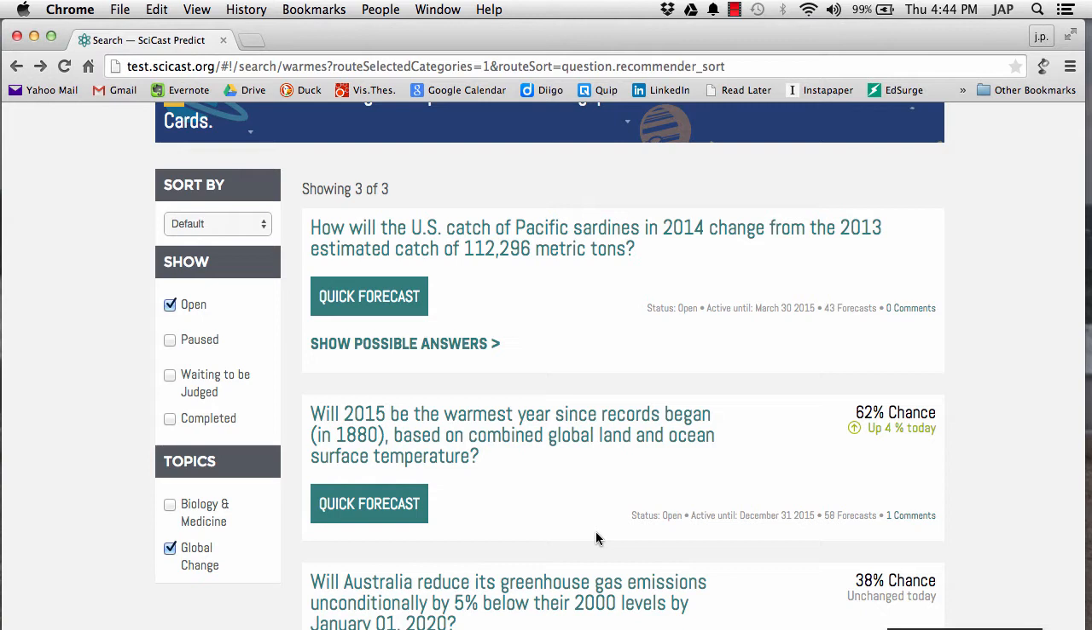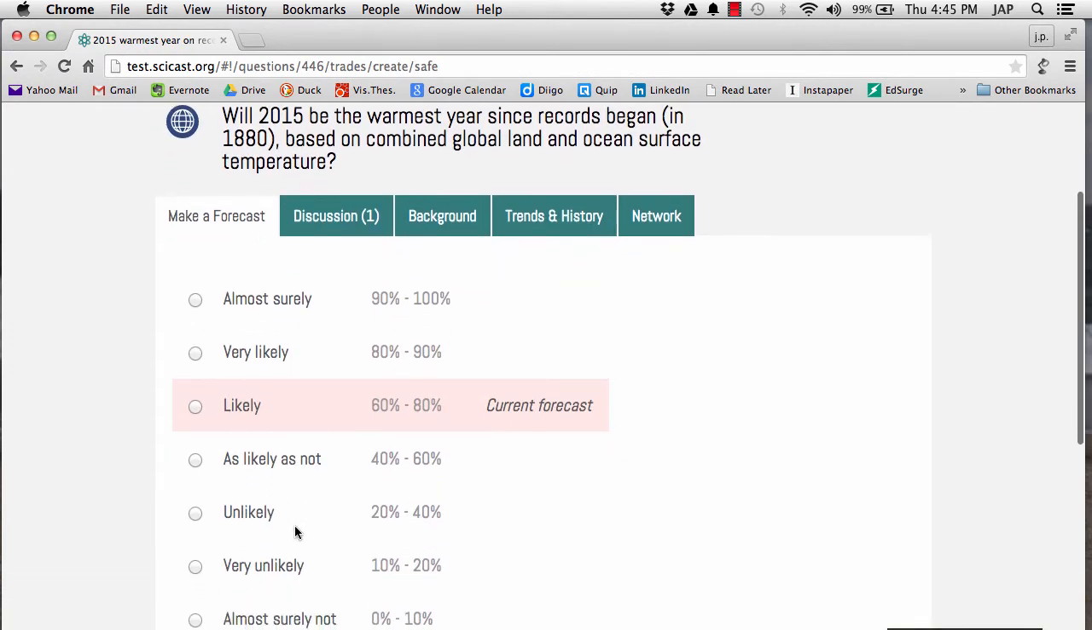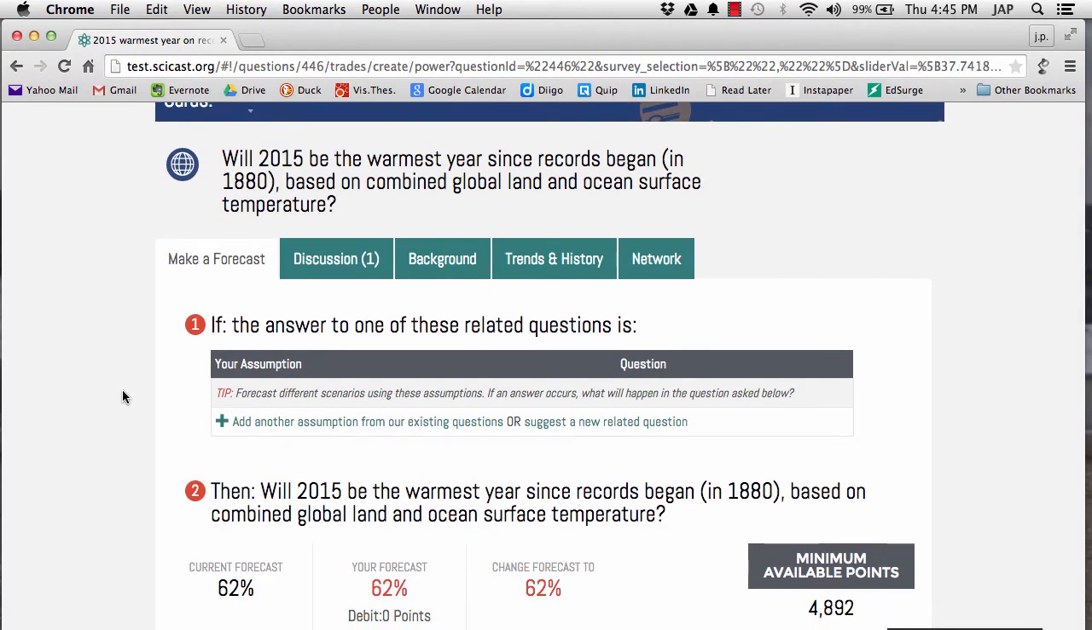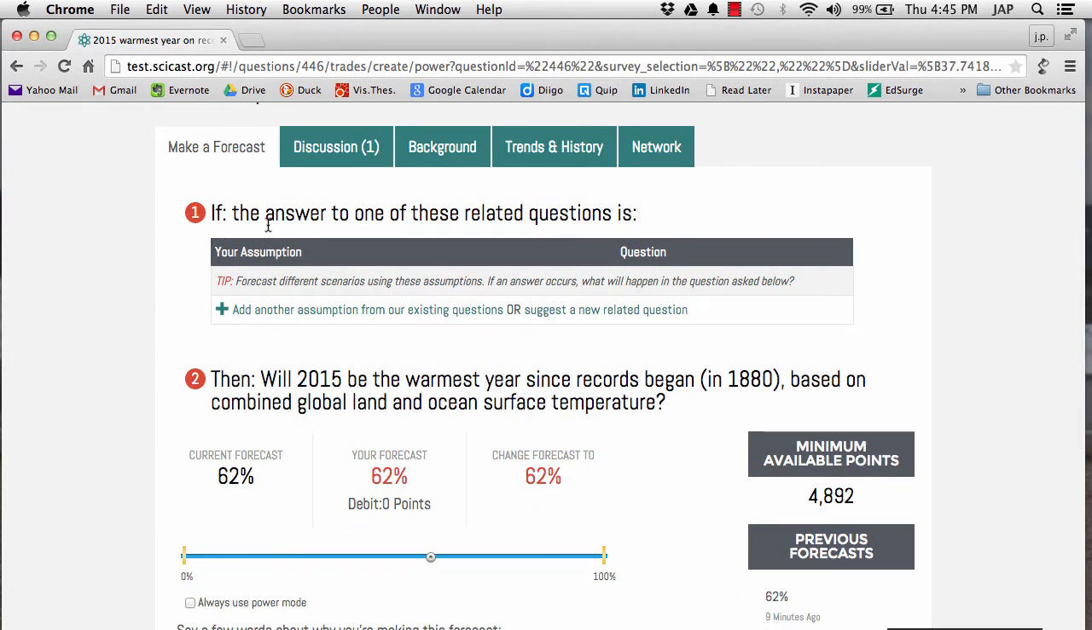I'm going to open up that same question again. And you can see we're right at the same place as we were before. This time I'm going to scroll down to the bottom of the page here and click Switch to Power Mode. Now let's see what happens. I'm opening up Power Mode now and it allows me to do a couple of things. First of all, it's asking me here whether I want to link another question to this original question about the temperature for 2015. I certainly do, so I can click Add Another Assumption from our existing questions.